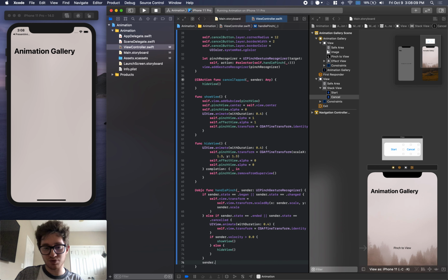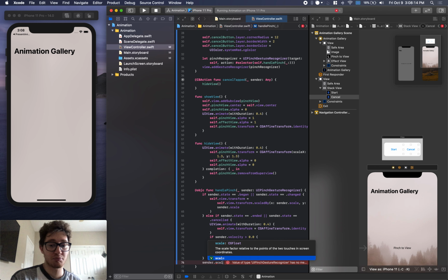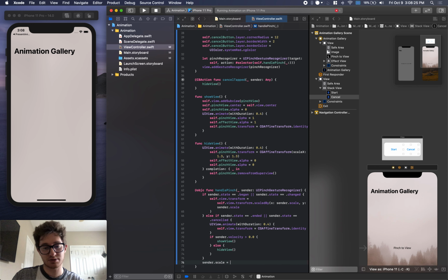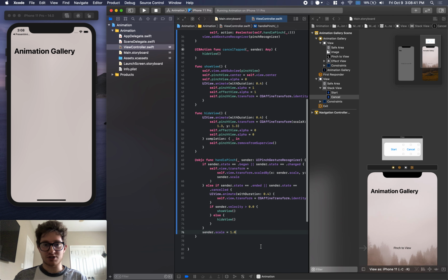So sender.scale, we can actually read what it says, by the way. So you can see scale is the scale factor relative to the points of the two touches in the screen coordinates. So that scale factor changes as you pinch out, but the thing is, every time you pinch, you want to make sure it's a smooth pinch, so you have to set it back to 0 every single time. Because this function, this handlePinch, gets called every time that you move your pinch, and constantly. So you need to keep resetting it to 0 so it's smooth. Okay, that was a lot, and I think we're pretty much done on this.